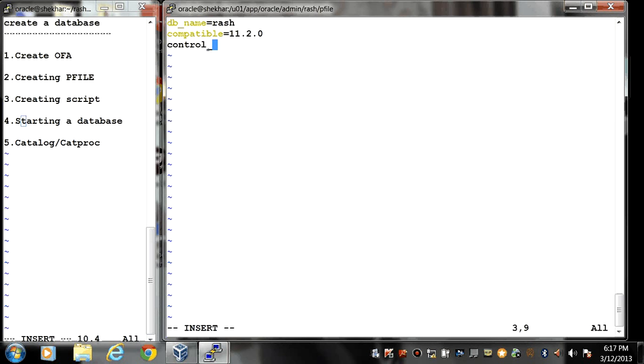So control_files parameter is equal to, inside the single quotes, u01/app/oracle/oradata/rash/control01.ctl. So here one control file will be created inside the u01/app/oracle/oradata/rash.